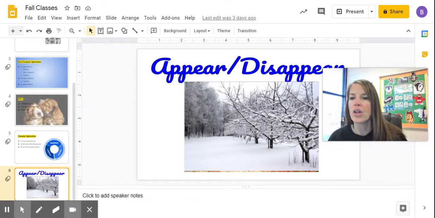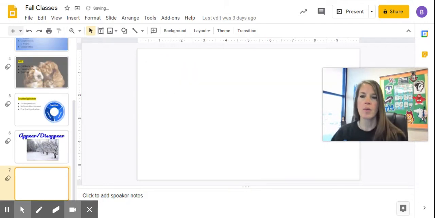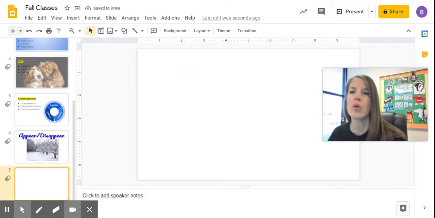Okay, so now that we've gone through our appear and disappear animation, hopefully that tested out for you and it's working properly. We're going to move forward to add a little bit more skills to show polish. So I'm going to start a new slide, Control M.